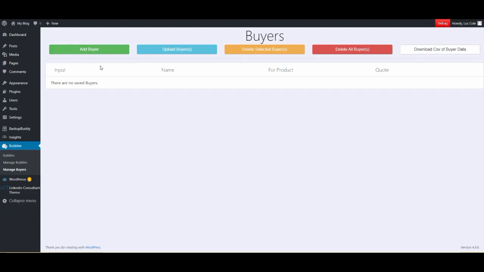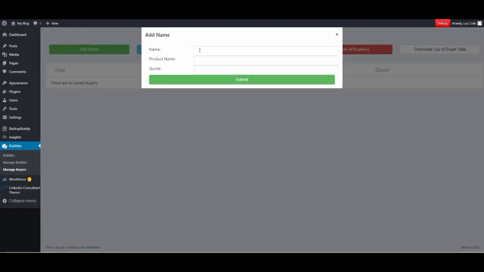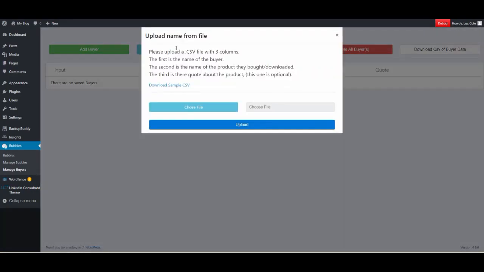We can add buyers in two ways: by manually inserting their name, product name, and their quote, or we can upload a CSV file. The CSV file will be separated into 3 columns. The first is the name of the buyer. The second is the name of the product. That's where the product comes in that we made on the bubble.